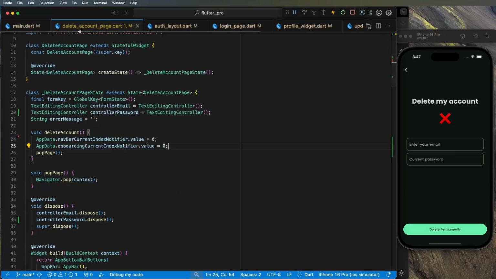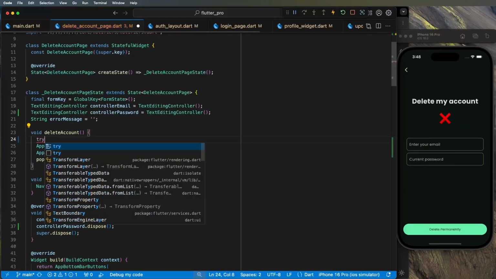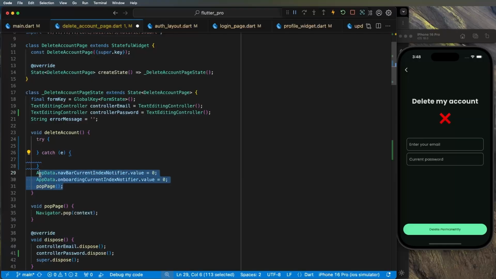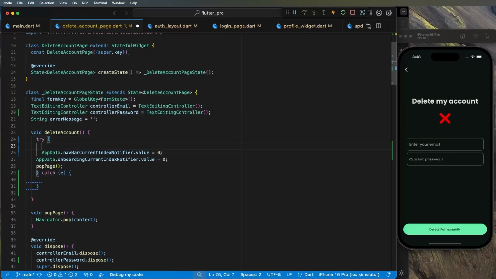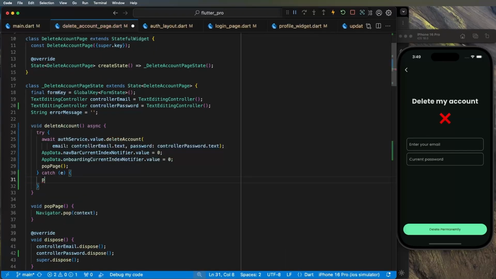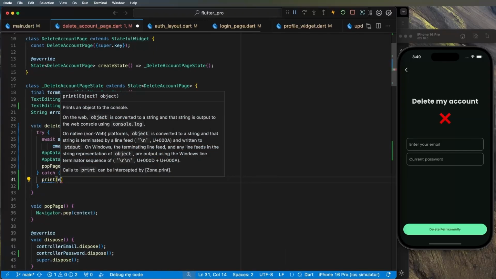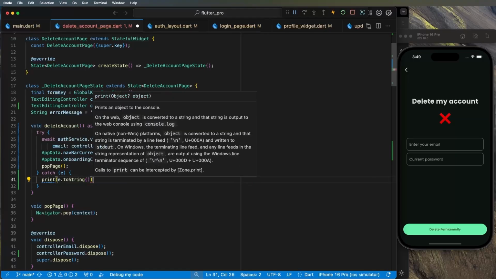For this, I went into my delete account page and I will use the try catch. I will put everything I had previously inside the try because we want to do this if it works. You don't need this information, it's just for this application. But what you will need to do is the await and the async. Then you will say auth services.value.deleteAccount. Inside you will put the controller email.text and the controller password.text. For the catch, we can just say a string, but you could put something else. I will say e.toString and put the semicolon, save.